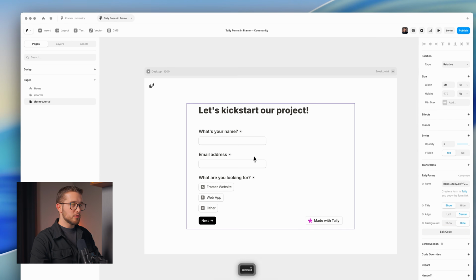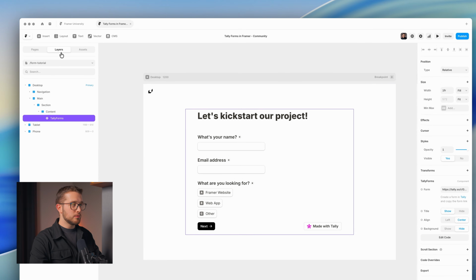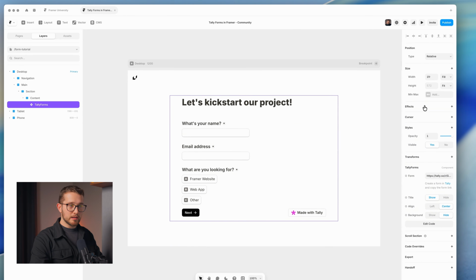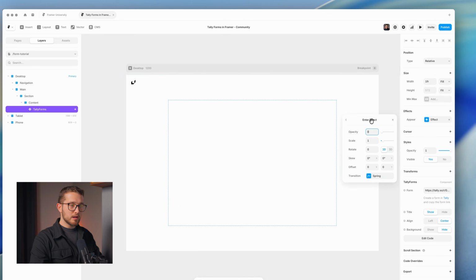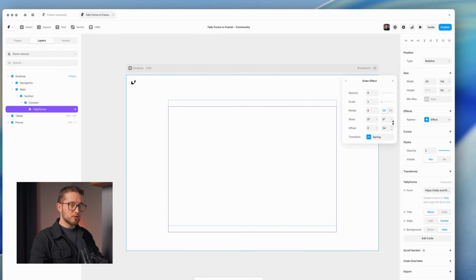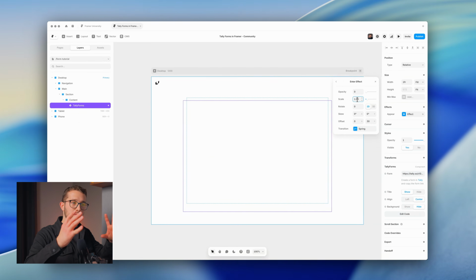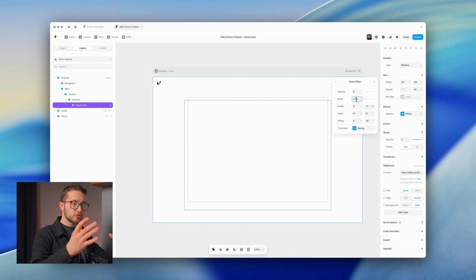So I'm going to go to the form page. I'm going to select the Tally component that we've just placed here. And on the right, I'm going to create an appear effect. So here, I'm just going to animate it from the bottom. So let's move it down 30. And then I'm going to scale it up slightly. So it's going to scale down. It's coming in from a scaled up version.